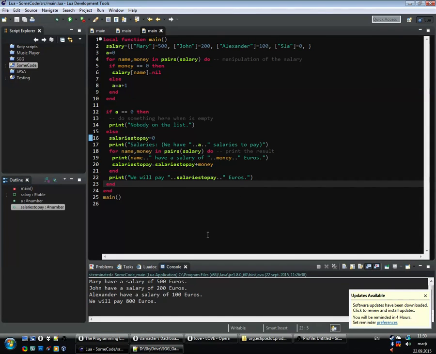For now, that's all. I hope you learned something. I haven't shown you how to make new functions. I will show that next time. That's a more advanced thing to do. Here's a simple salary calculation.